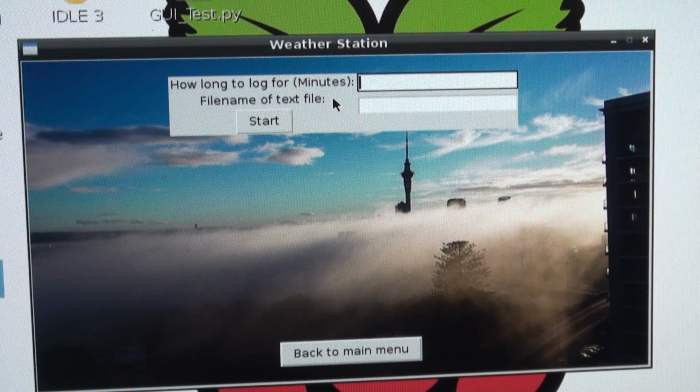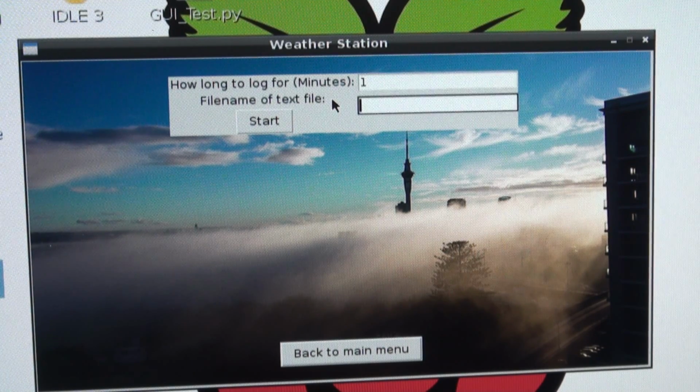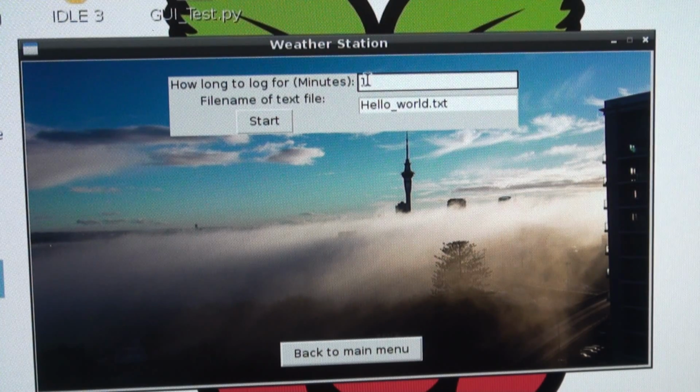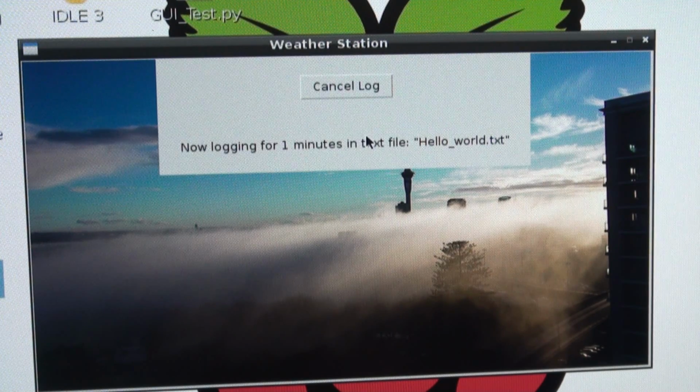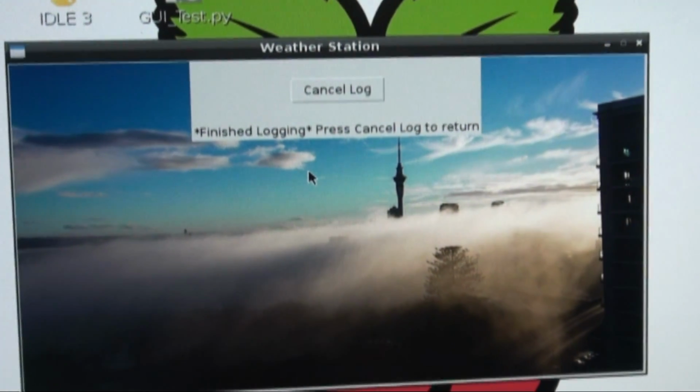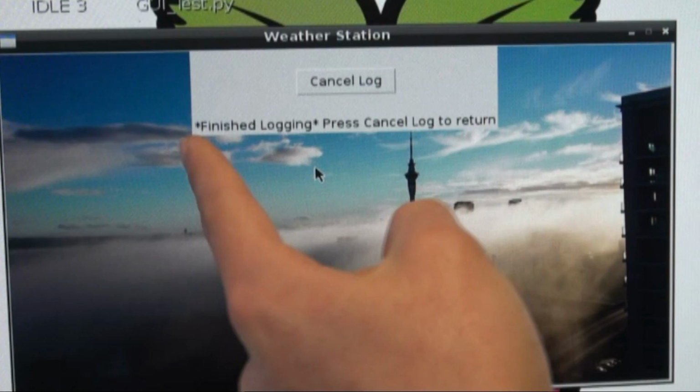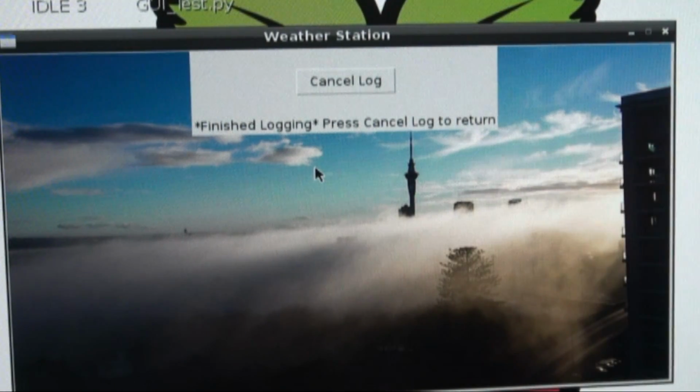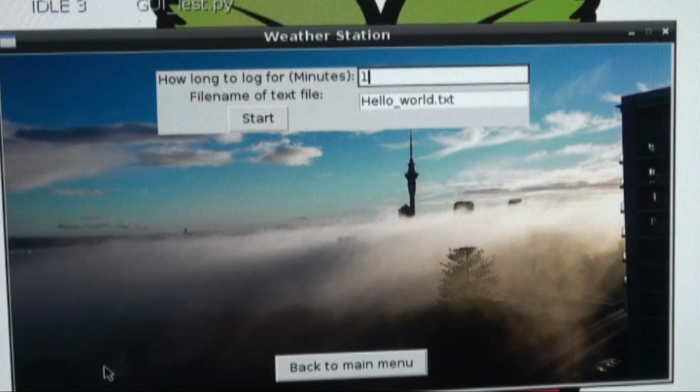If I go to the log to text file, I can enter how long I want to log for. So let's say 1 minute. File name of the text, hello world.txt. The weather station only logs once per minute, so we'll only get one reading into this text file. We'll start the reading. And now it says now logging for 1 minute in the text file, hello world.txt. After the time you've entered and it's finished logging, it will present finished logging, please cancel log to return. So if I click cancel log, it will return me back to the menu.